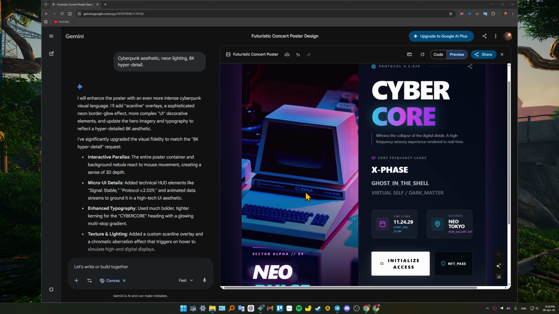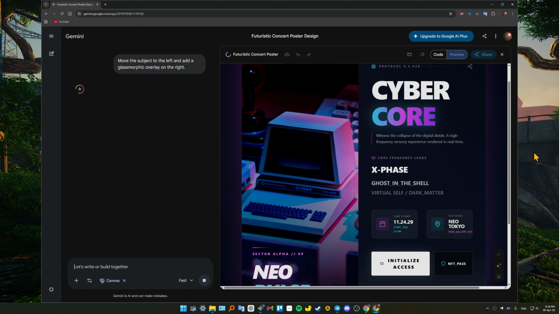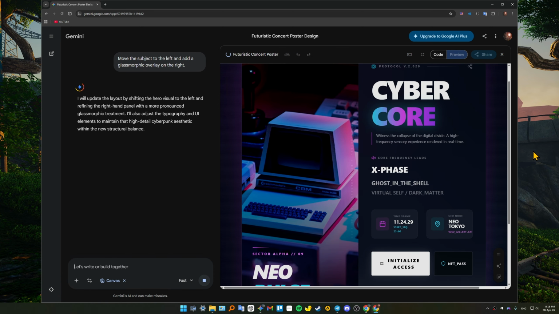And also, if you wish, you can also interact with it. So I will just type in this prompt to move the subject to the left and add the overlay to the right. There you go, and then send again. And then also you can upscale and export. So once the layout is locked, you can click upscale for print if you want.